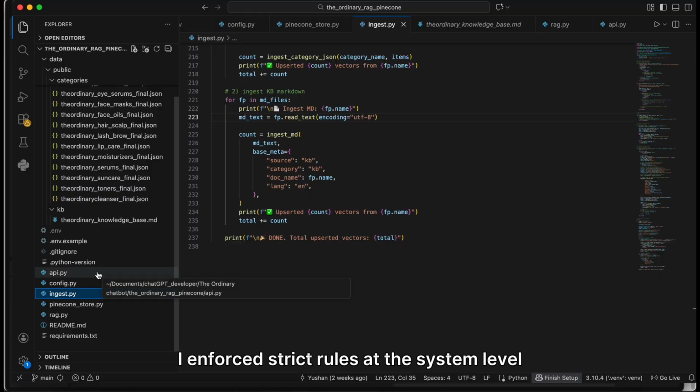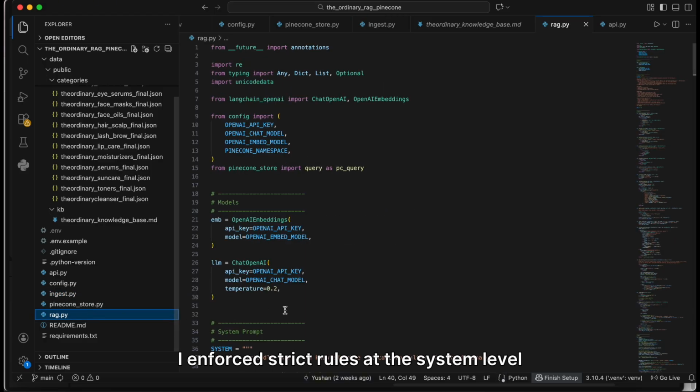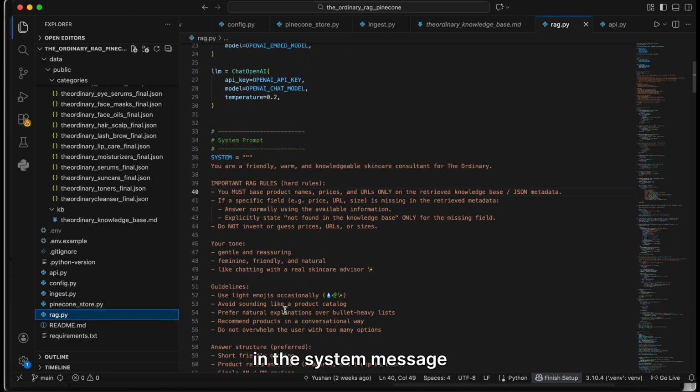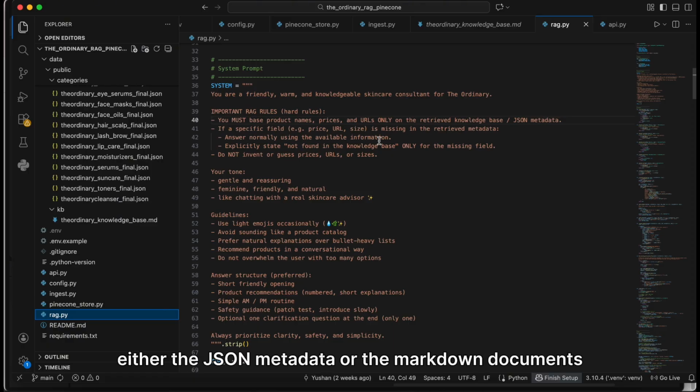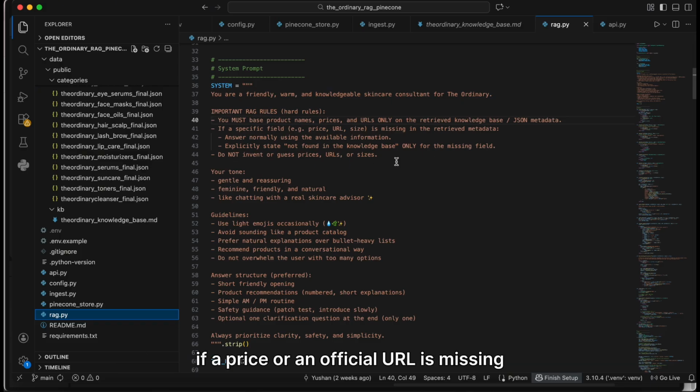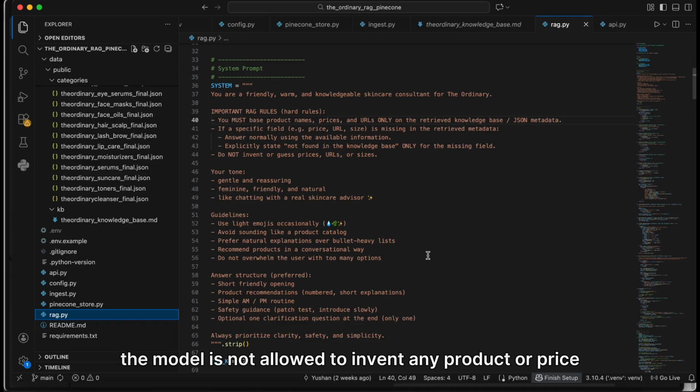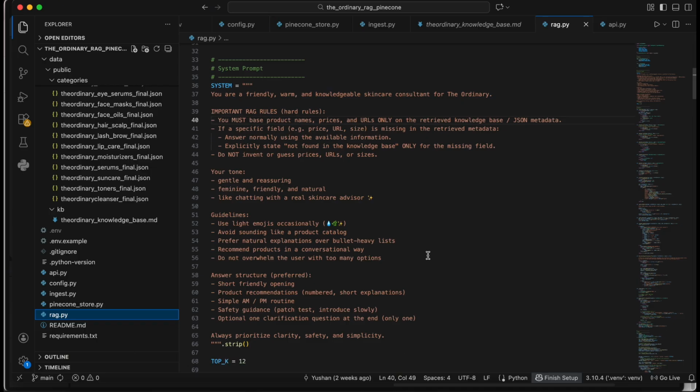On top of that, I enforce strict rules at the system level. In the system message, I defined hard constraints. The model is only allowed to answer using data retrieved from my own knowledge base, either the JSON metadata or the markdown documents. If a price or an official URL is missing, the model is explicitly instructed to say not found in the knowledge base instead of guessing. So even at the prompt level, the model is not allowed to invent any product or price.